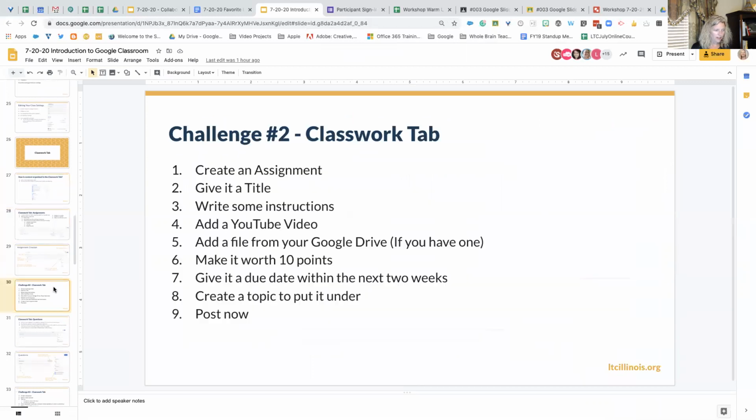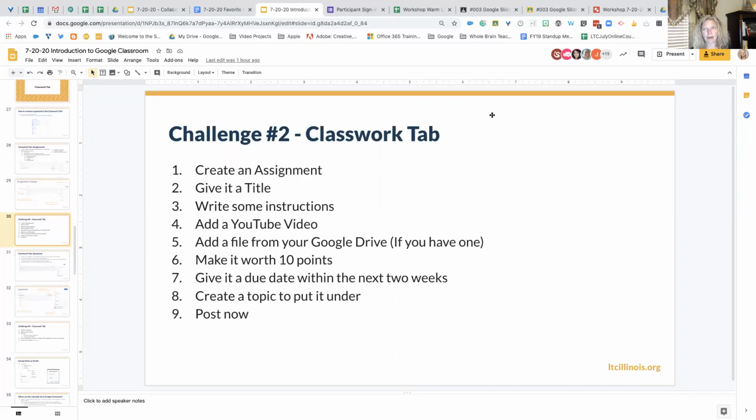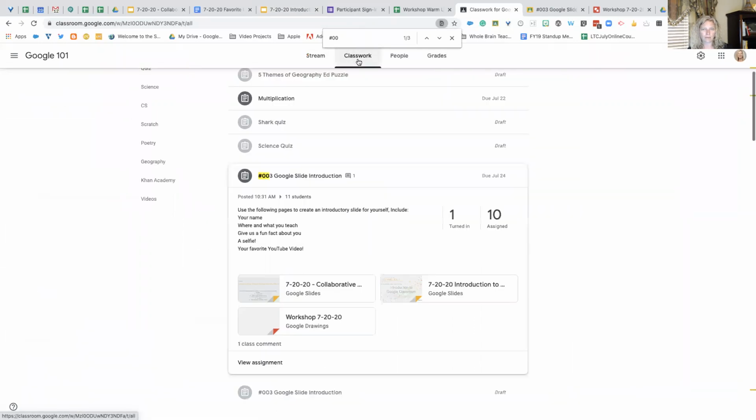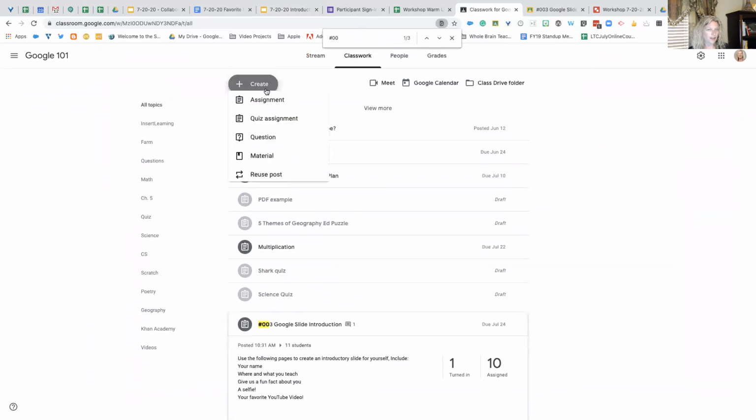I do have a challenge here on the classwork tab. If you want to work on that, maybe some of you have already worked on some of that, you can create an assignment. Also here on the classwork tab, I didn't even get to how you could, let me go back here. Under create, you can do a question, material.